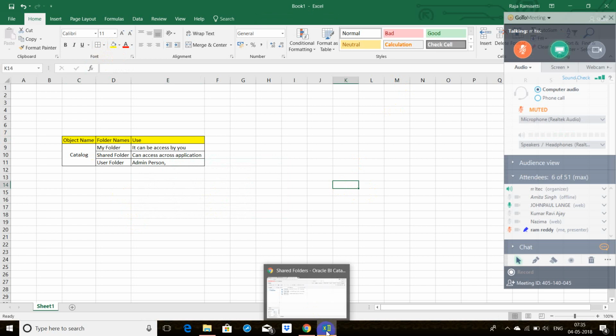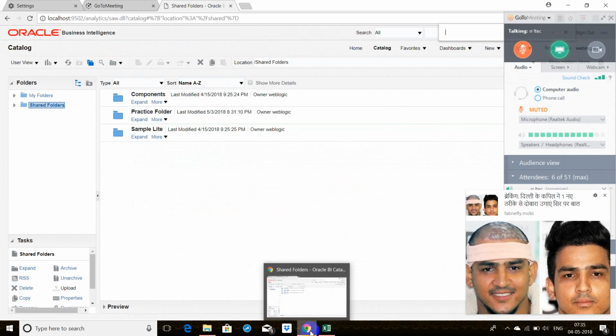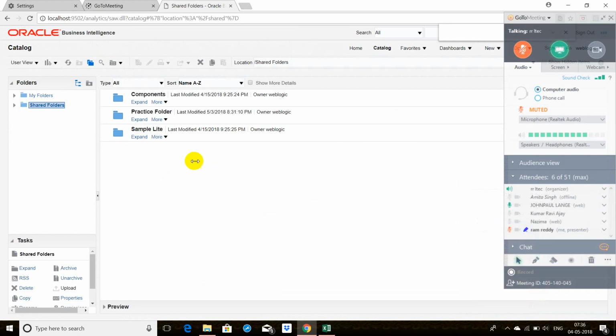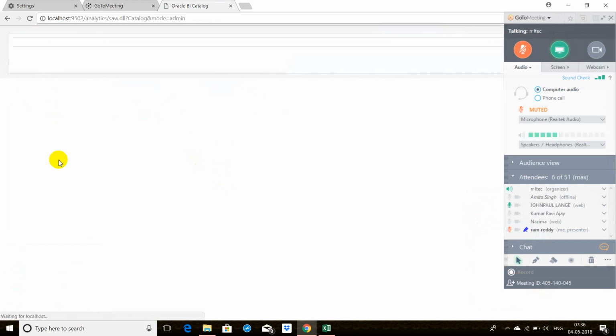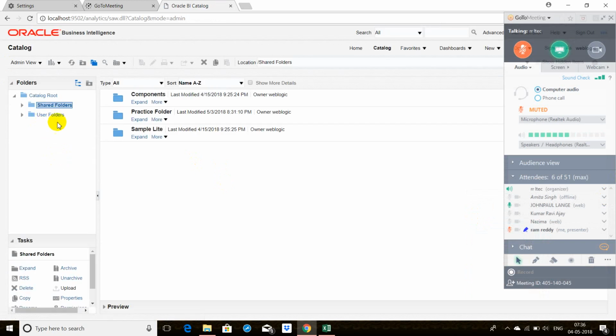File name. That's fine. Now what my intention is, right now I'm able to see only my folder and shared folder. If I want to see user folder, how can I access it? There is a user view, right? So go and click on admin. When you click on admin, you can see another window, which is called user folder.